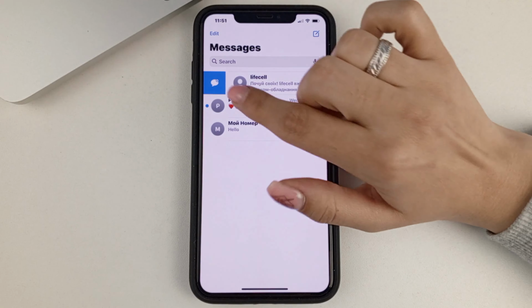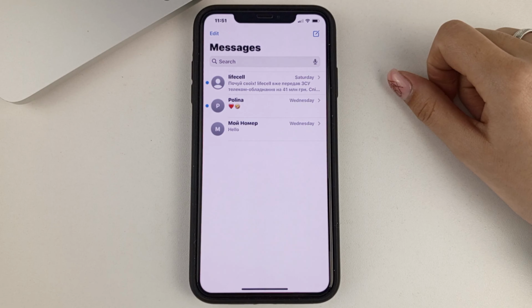So that's a pretty easy way to read your messages without opening them on your iPhone or marking them as unread. I hope you found this video useful.